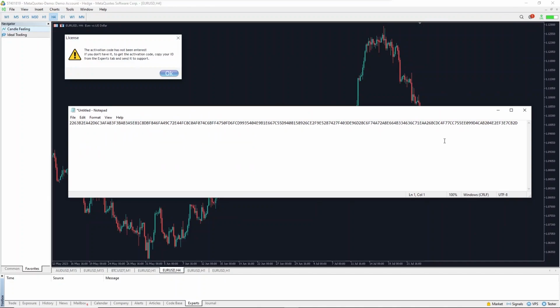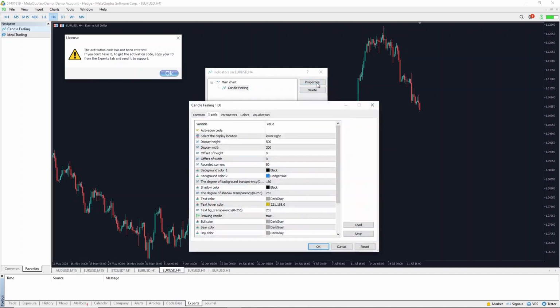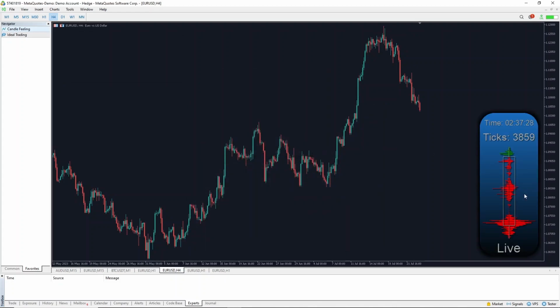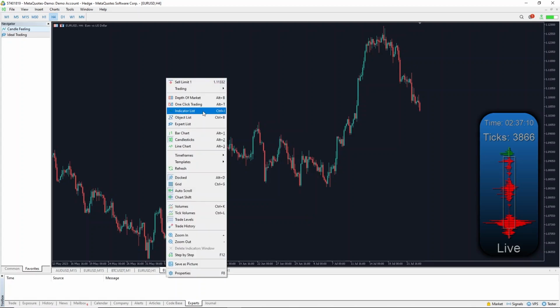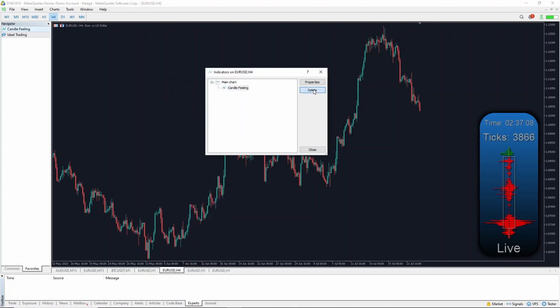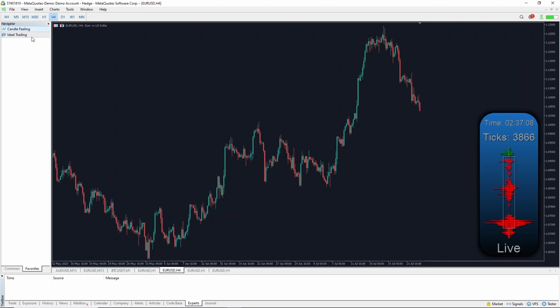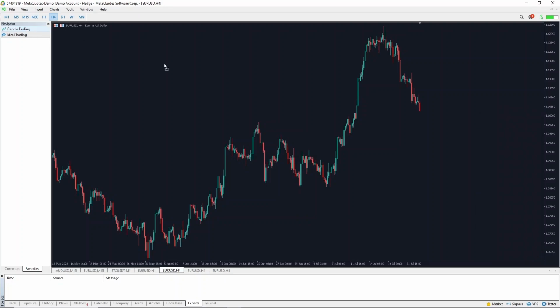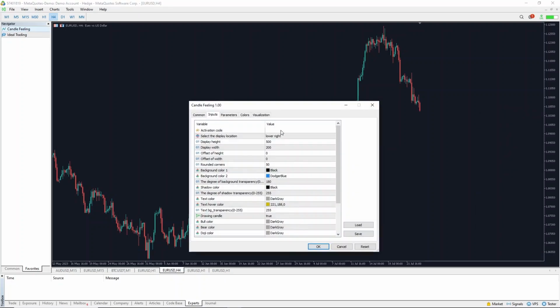After receiving the activation code, you must copy it and open the indicator input window. Then enter it in the activation code input and click OK. As you can see, the indicator will be activated. After the indicator is activated, there is no need to repeat the previous steps and enter the activation code, and the indicator will run automatically.